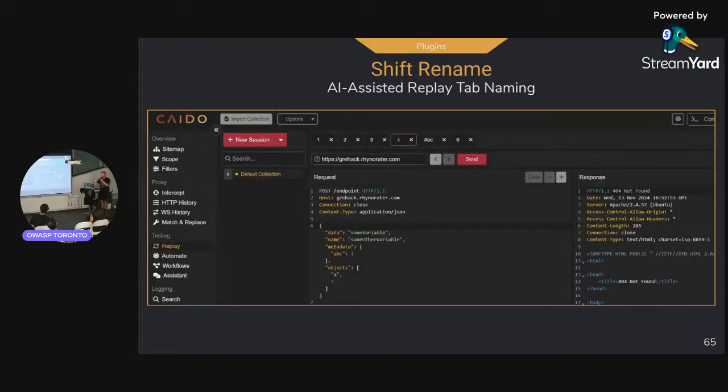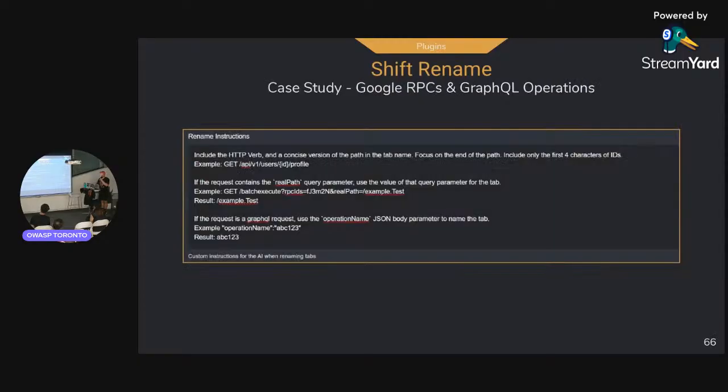This is what I was mentioning. AI-assisted replay tab naming as well. So it auto renames your replay tabs for you. Instead of seeing 1, 2, 3, 4, ABC, which is super gross, this is an example.